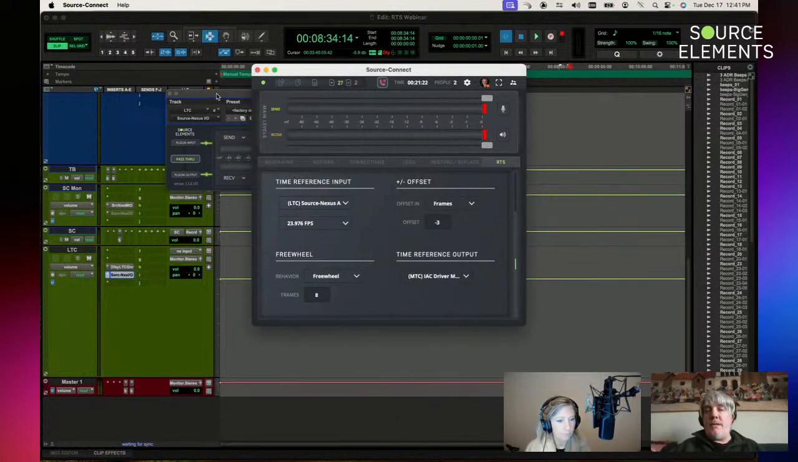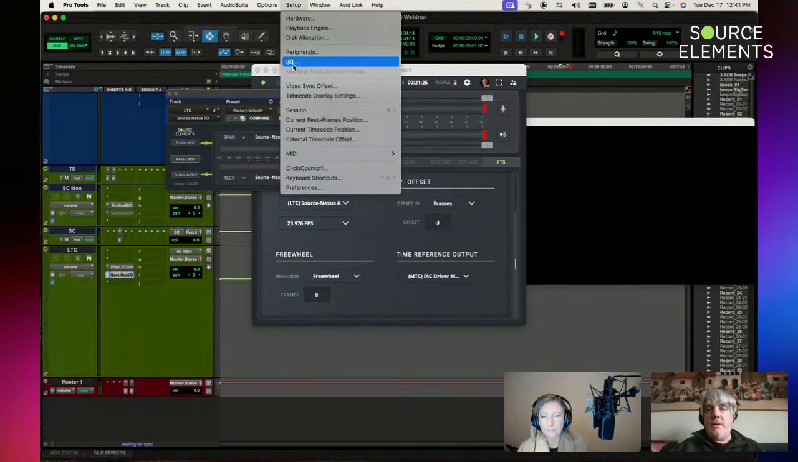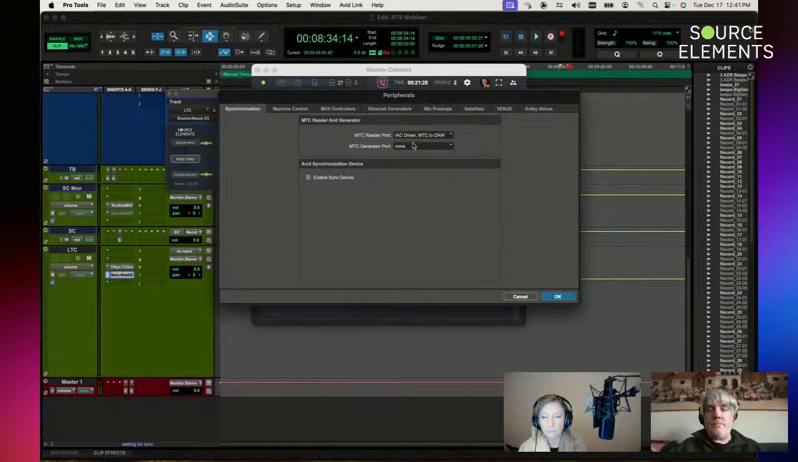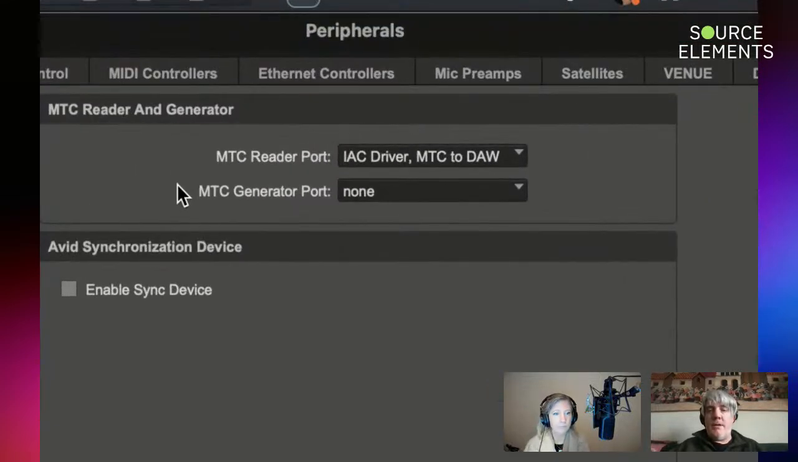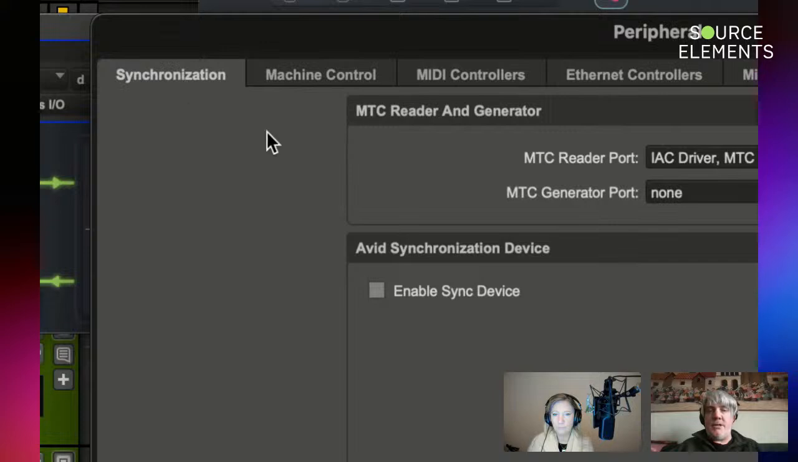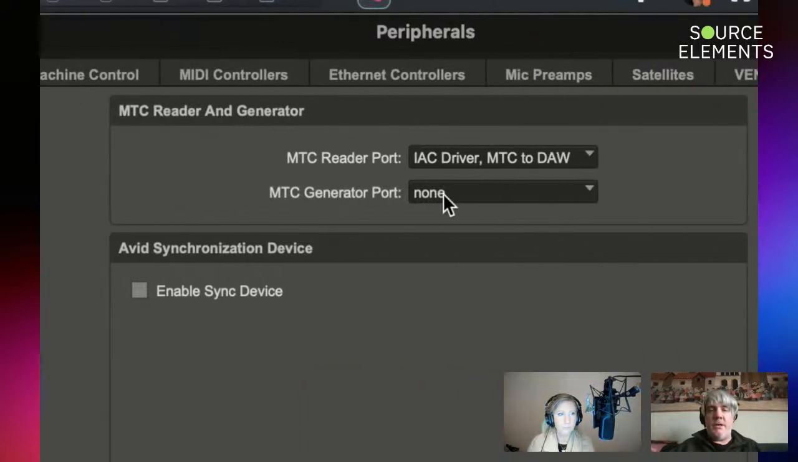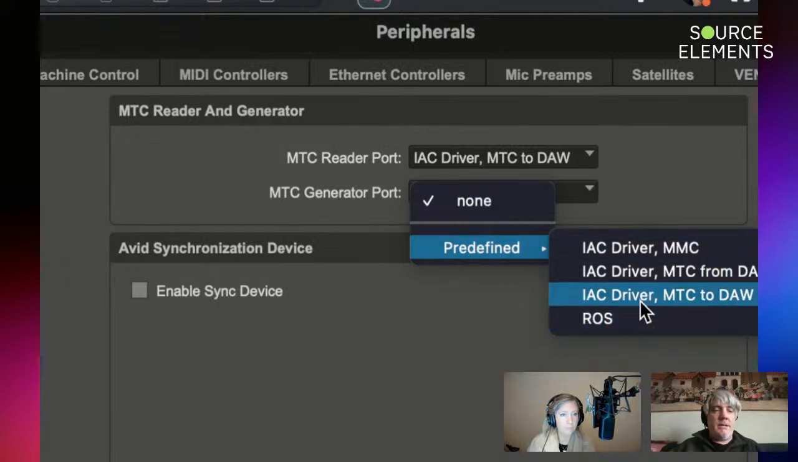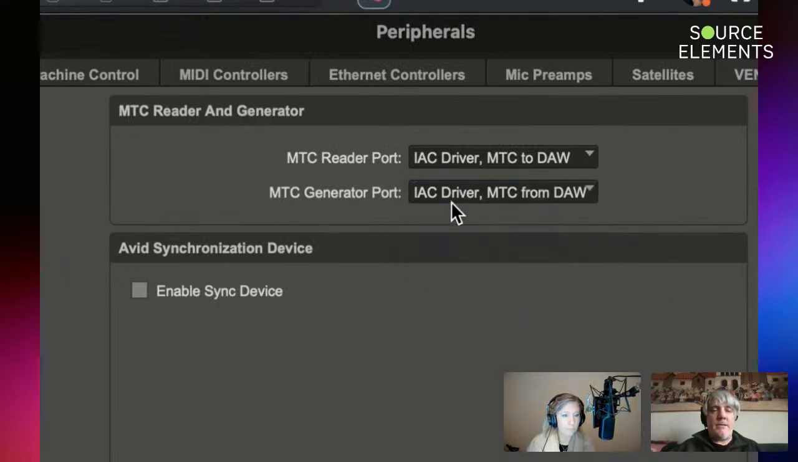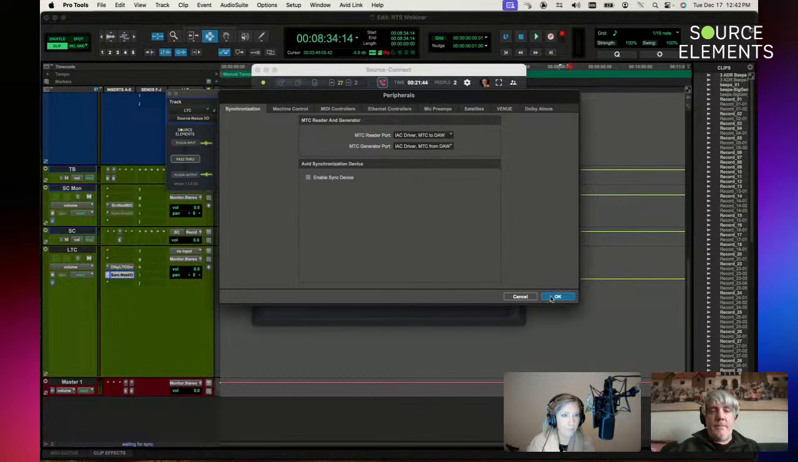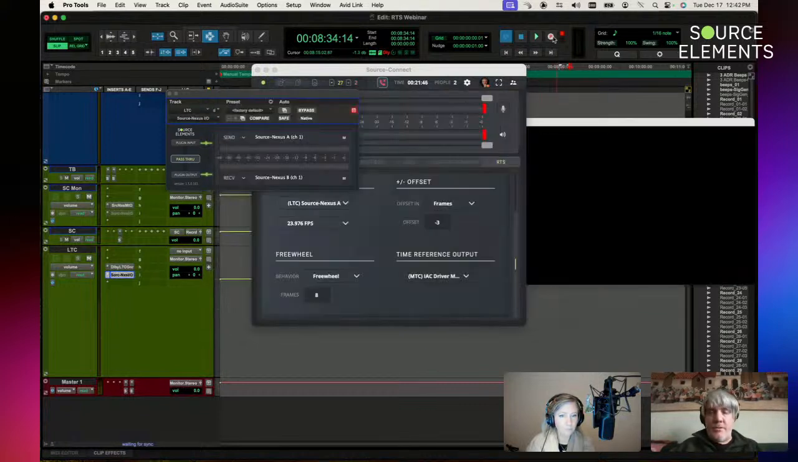Now, if I didn't want to use LTC and I wanted to use MTC, it would be as follows. Go to Peripherals, and under synchronization, and then MIDI MTC generate, I'm going to use my MTC from DAW device. So that is set. And then in Pro Tools, I will pull up my full transport window. Actually, maybe I can do it here. Can I see everything? Okay.